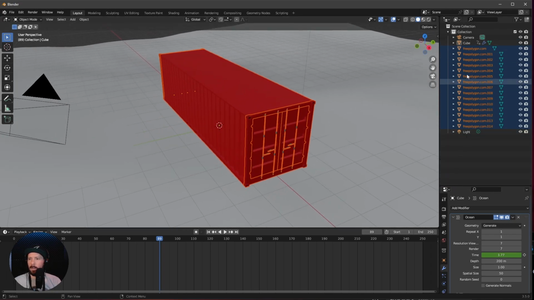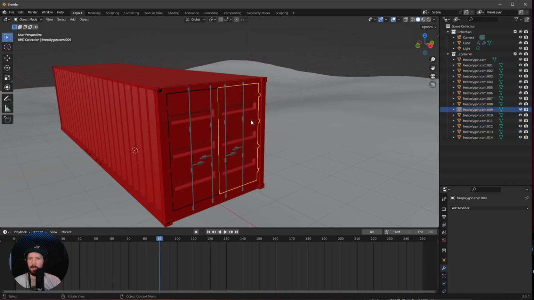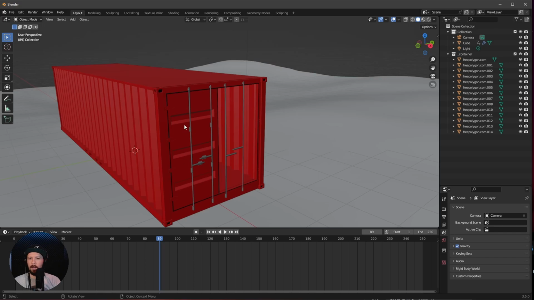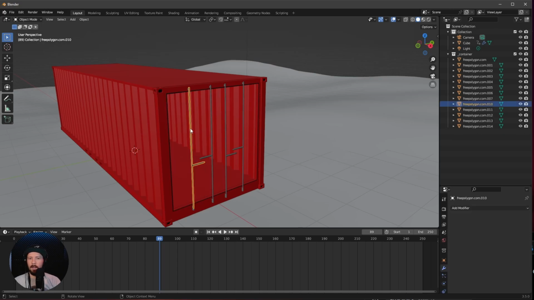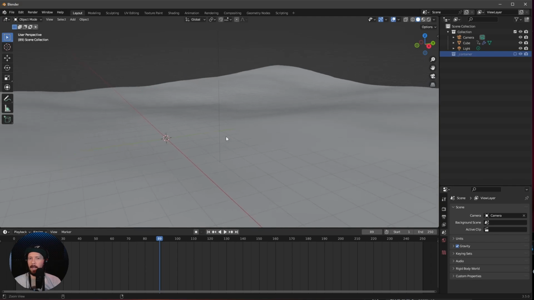So we can see we have a lot of stuff here. Let's press M, new collection, and rename this to container. What we want to do now is delete the stuff which we don't need. We don't need the doors, so press X to delete, and we don't need these four things here, so press X again. That looks good. And let's hide the container now.